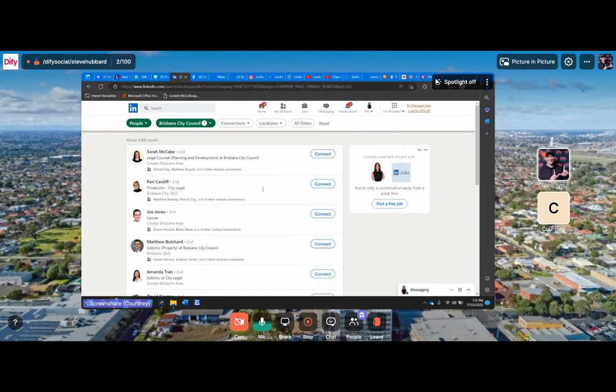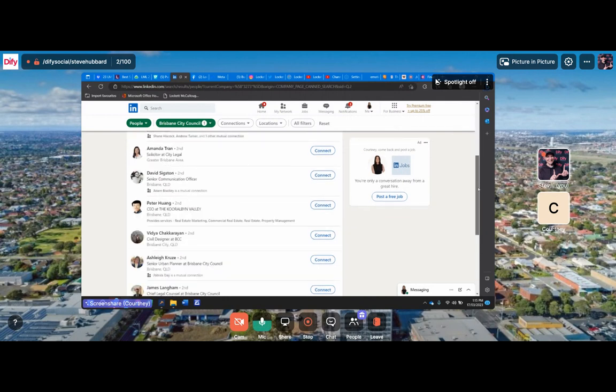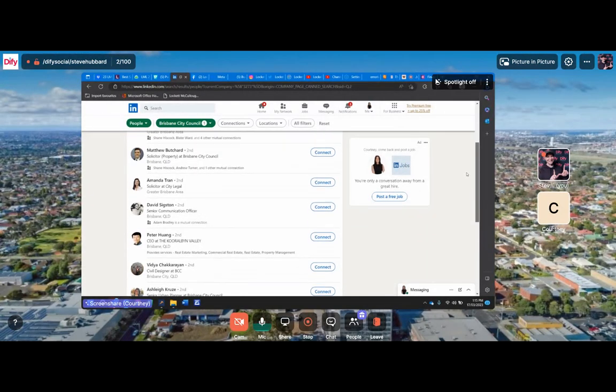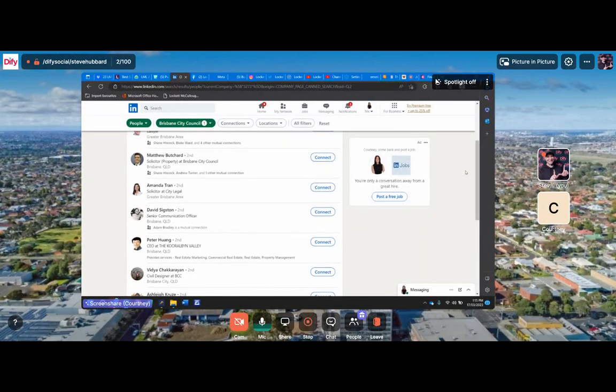So someone like legal counsel Sarah, she's at Brisbane City Council, right? Would you connect with her? I would usually connect with real estate agents, financial planners, accountants. The council people aren't usually the main ones that I do. Okay, cool.